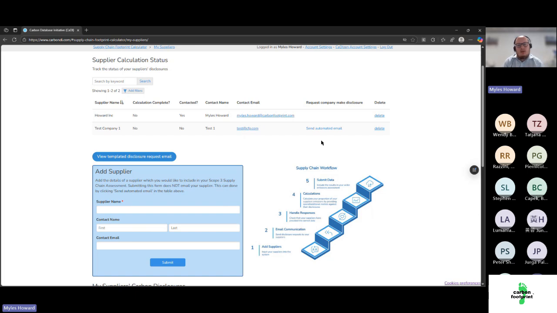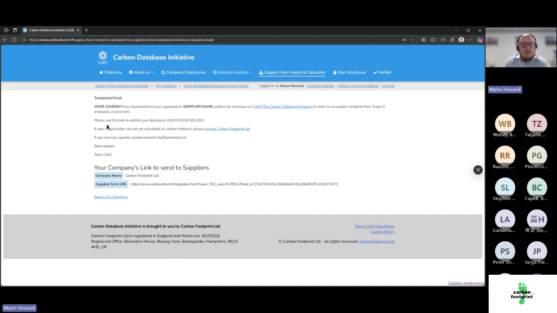So you have a bespoke link to your form, or you can optionally view the templated email here, where you can copy this and send it yourselves, or you can use this supplier form link. What happens with this link is once you send that link to them, any forms filled in there will reflect in your system, even if you hadn't added them as suppliers. You might not want to go through and add all your suppliers onto the system.